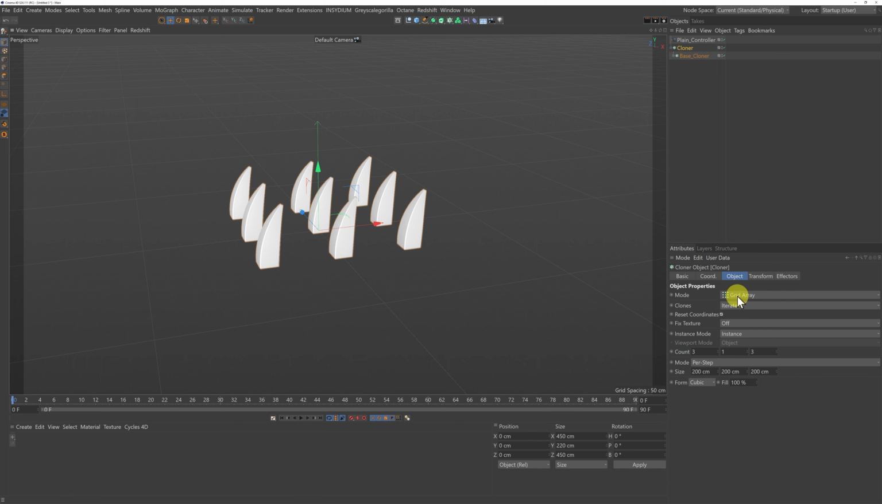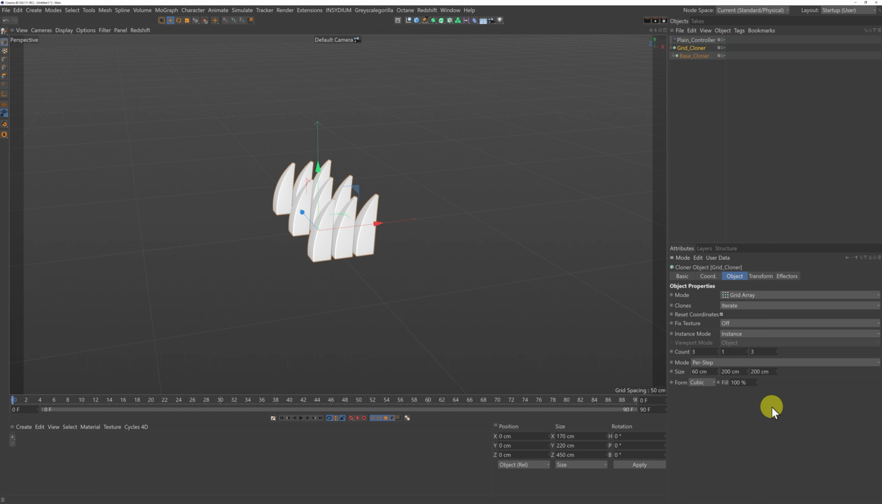So I'm just going to make some changes here. I'm going to change the name of this cloner to grid cloner, so we know which one's what. I'm just going to come to the count of the grid cloner here, and we're already in per step. So I'm just going to change the space between the clones here, say 60 and 60. We can actually change this later if we want to. So everything's procedural, which is the good thing about this.